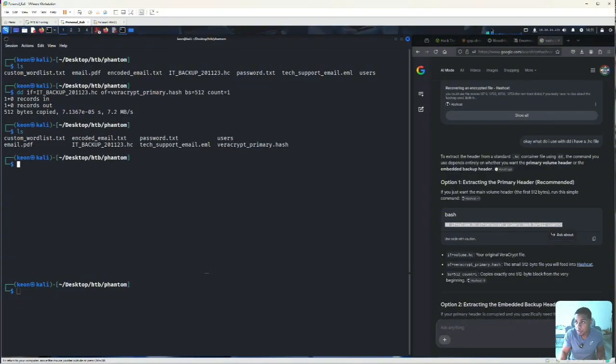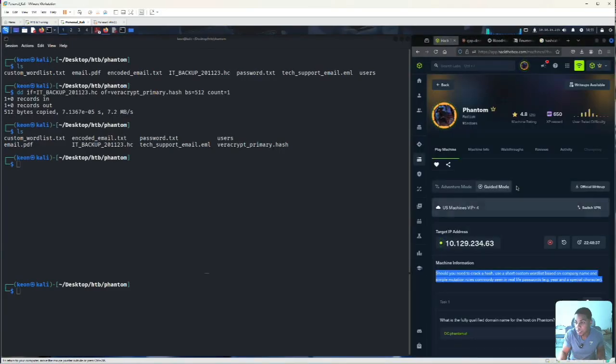All right, so if we remember, we're going to need to create a custom word list. Should you need to crack a hash, use a short custom word list based on company name and simple mutation rules commonly seen in real life passwords. We already know the company name. It was in the initial Nmap scan. We have dc.phantom.vl, so I would assume the company name is probably Phantom. And we just need to generate a custom word list.